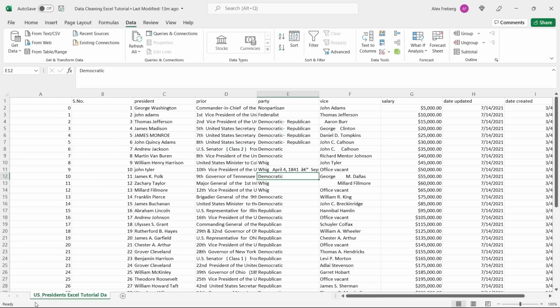Now, without further ado, let's jump onto my screen and get started with the tutorial. All right, so let's jump right into it. I have this US presidents data set. I got the base data set from Kaggle, but I added some of my own data and then I messed some stuff up as well, just to demonstrate some of these things that we're going to be looking at today. This is not a full project, so we're not actually going to be using this to create any visualizations or anything like that.